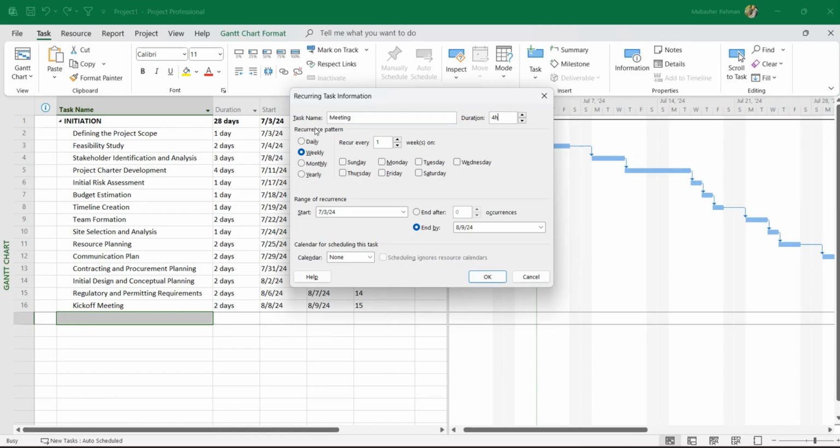Now we need to define the pattern of the meeting. For example, it is daily, weekly, monthly, or yearly. Based upon the project length, we can define that. For daily, it's very simple. We just need to define how many days after the meeting will be held. For example, if you need a meeting every 2 days, you just need to enter 2. And if you want the meeting to happen only on work days, not the off days, you just need to select that one. So that is very simple.